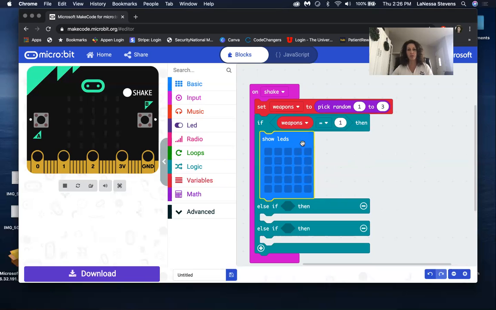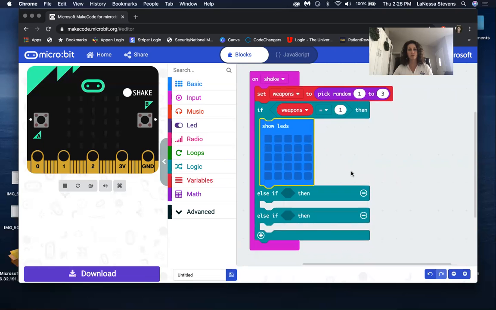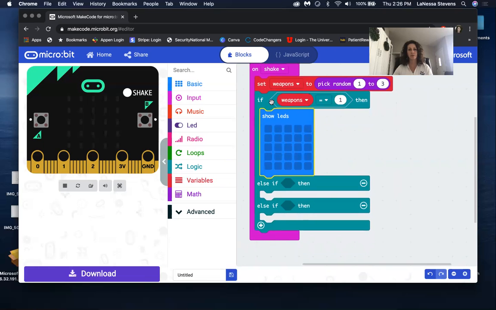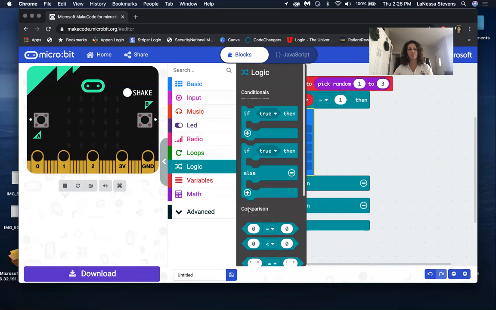But for now, we're going to do this whole process 2 more times. So we'll scroll our screen down just a little bit so we can remind ourselves, what did we do? So let's go into logic in the middle menu, click on logic, and go to a comparison 0 equals 0. Click on that.